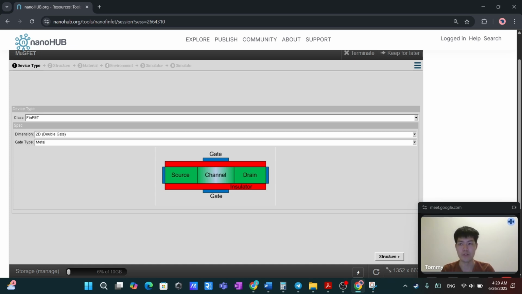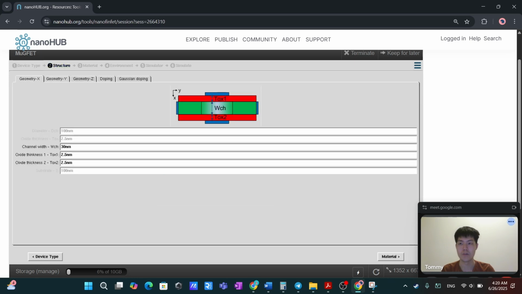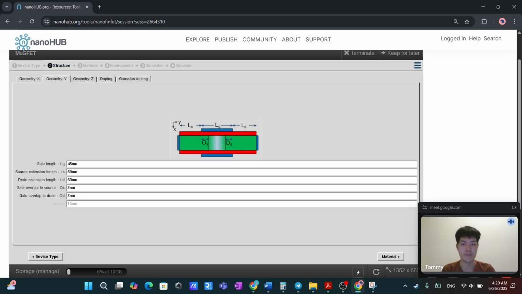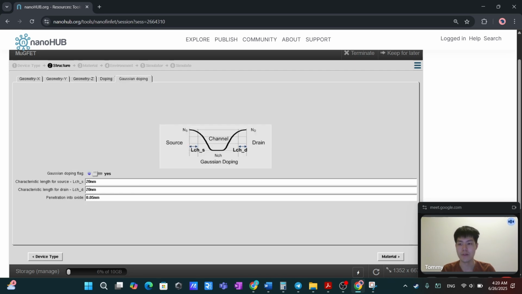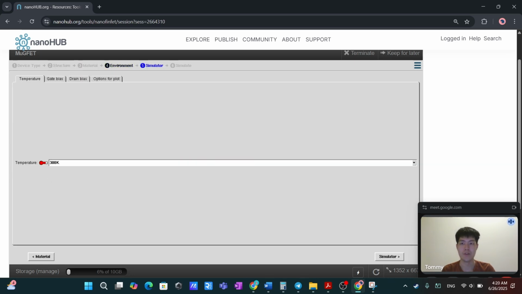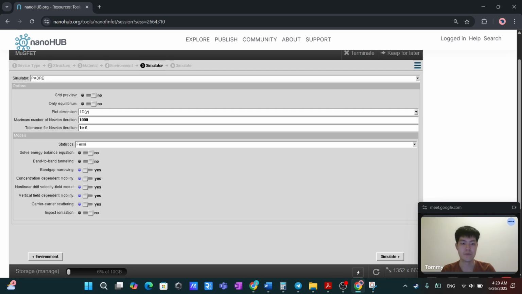So in this project, we only need to change the structure, which is the gate length of the FinFET, to three different values, which are 60 nanometer, 45 nanometer, and also 30 nanometer. Other parameters we keep as default values. By the way, we also need to enable the Gaussian doping flag. Then for material, environment, and simulator, we leave them as default settings. Then we can do the simulation.